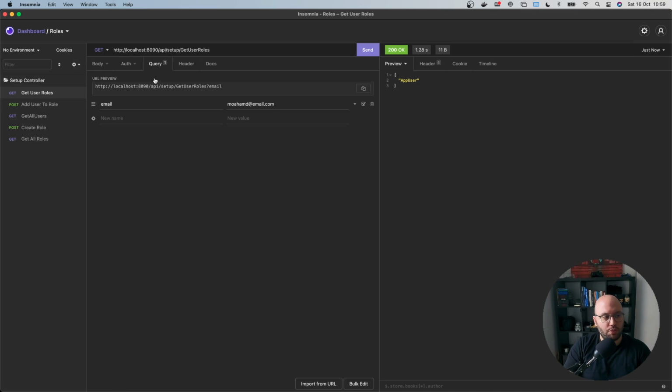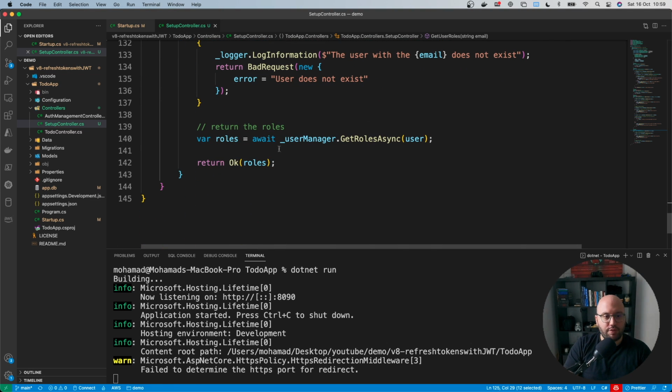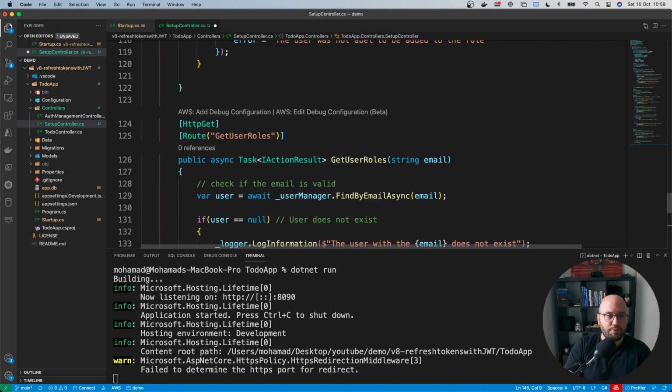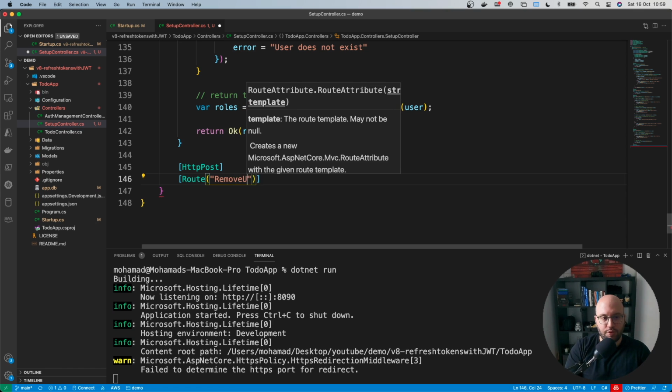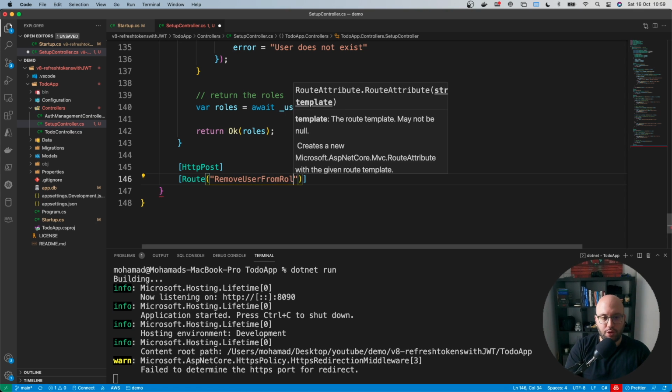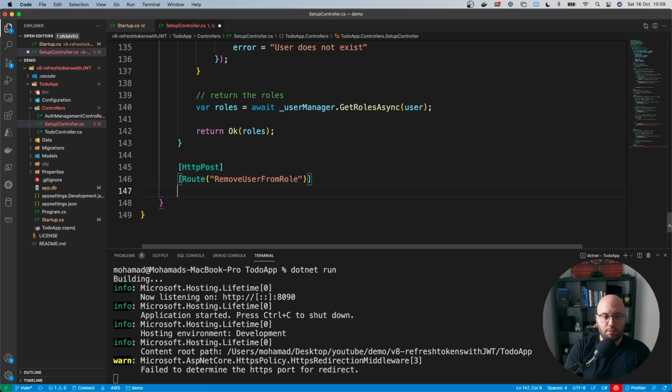So let's go back to our Visual Studio Code, and after this we're gonna create a new action, and it's also gonna be a post. So because we're doing something, so HTTP post, and it's gonna have a route, and we're gonna call it remove user from role. Public async task action result remove user from role.